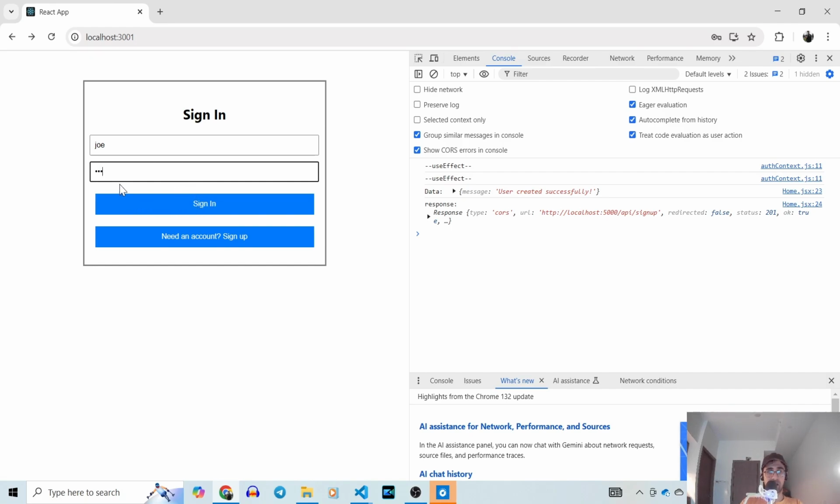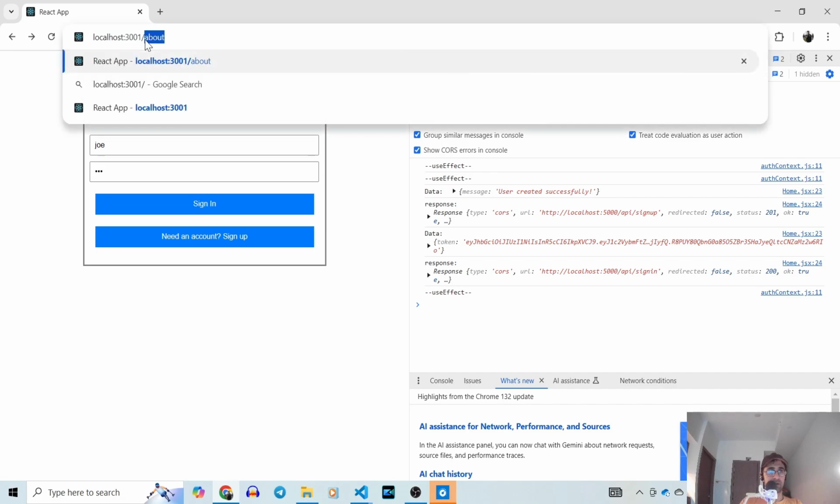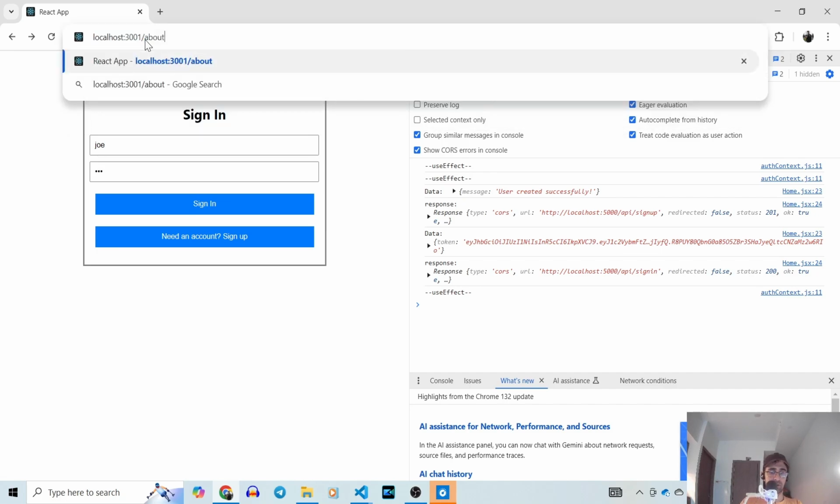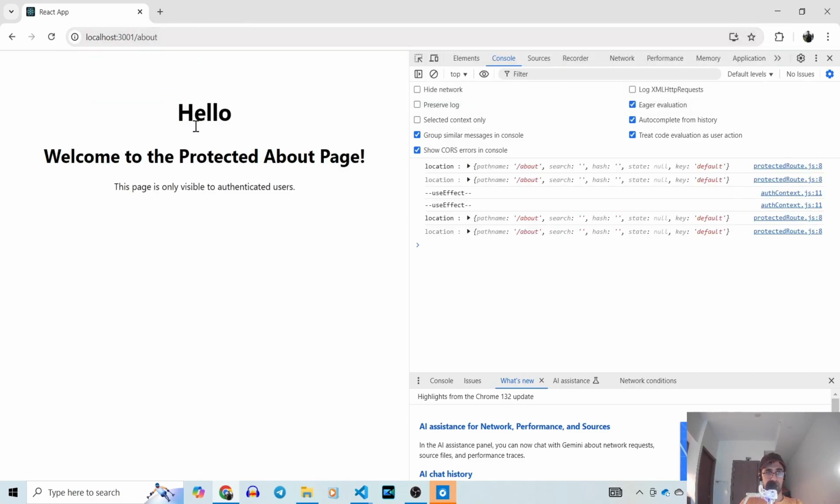A better UI and a better UX would not have these values upon signing in. So I'm going to sign in with the password 123. Okay. User signs in. A new token has been created. And now, this specific user, Joe, would like to visit About. And as you can see, they are now authenticated and they can see this specific route.